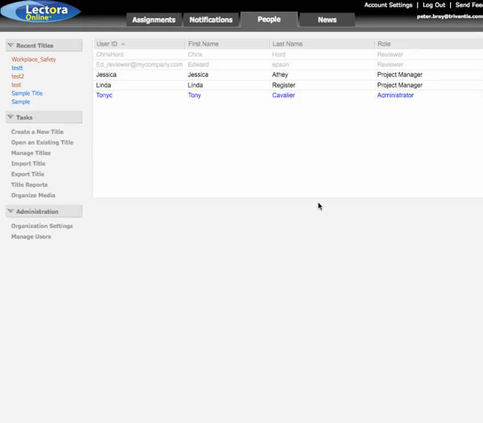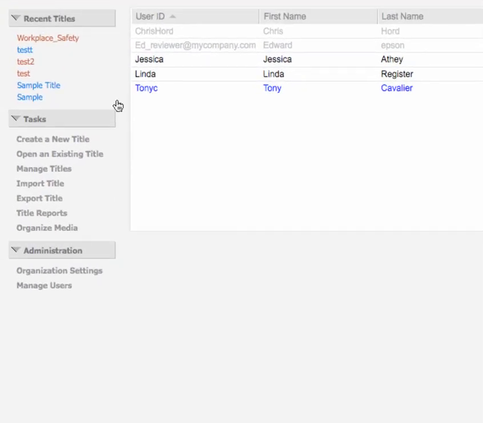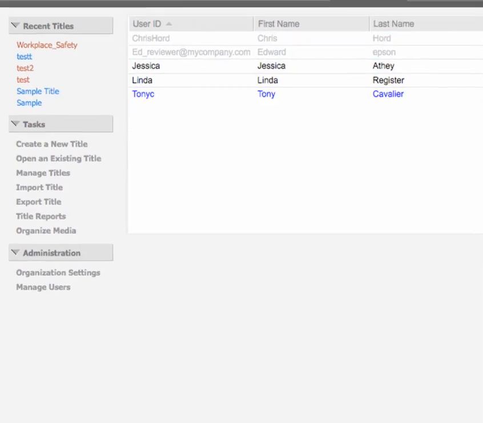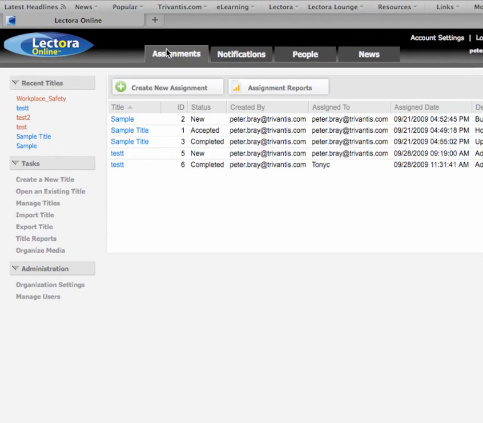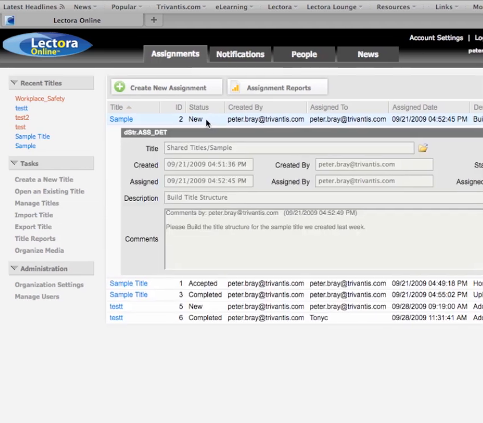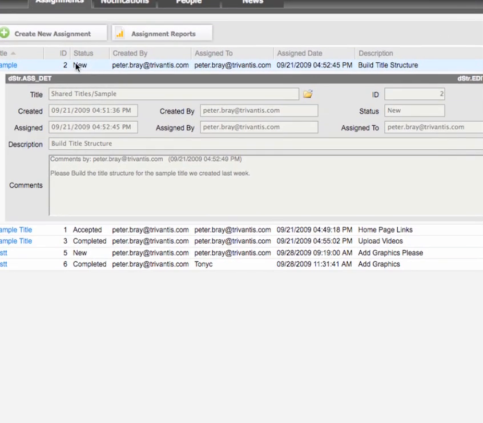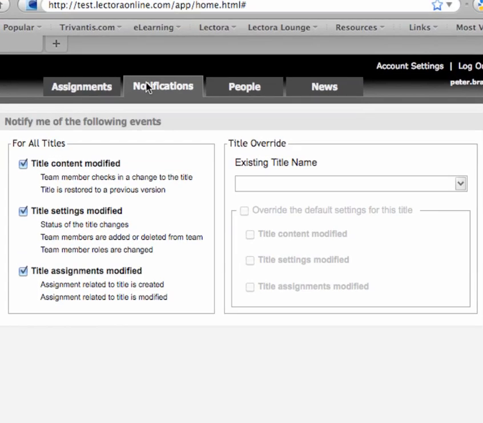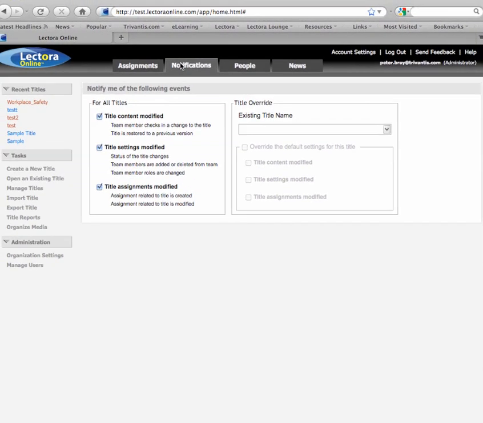The dashboard serves as the homepage for accessing all that you can do with Lectora Online. The left menu area provides a list of the recent projects you've accessed and the various tasks you can complete. The tabbed area of the dashboard enables you to access the assignments that have been assigned by you or have been assigned to you. You can also access notification settings for staying informed about project changes.